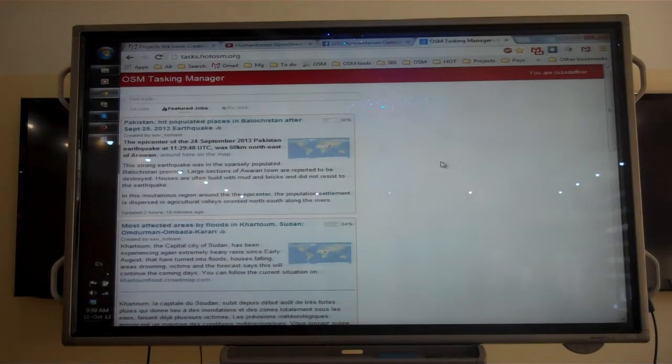And of course, the Humanitarian OpenStreetMap team is very active in disaster areas. So typically, these featured jobs are relevant to a particular disaster, like this earthquake in Pakistan last month.